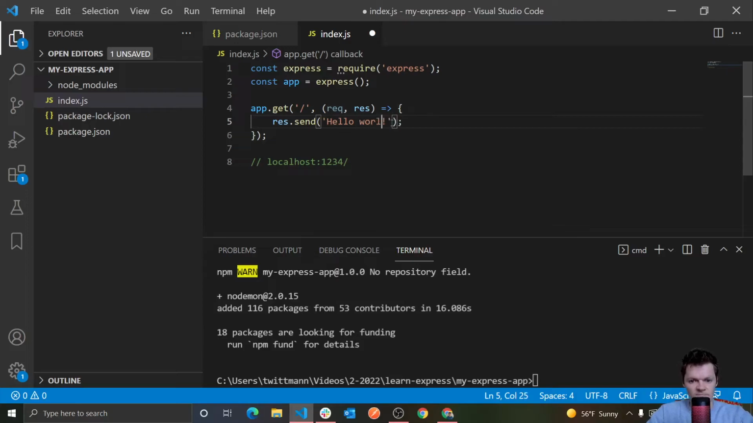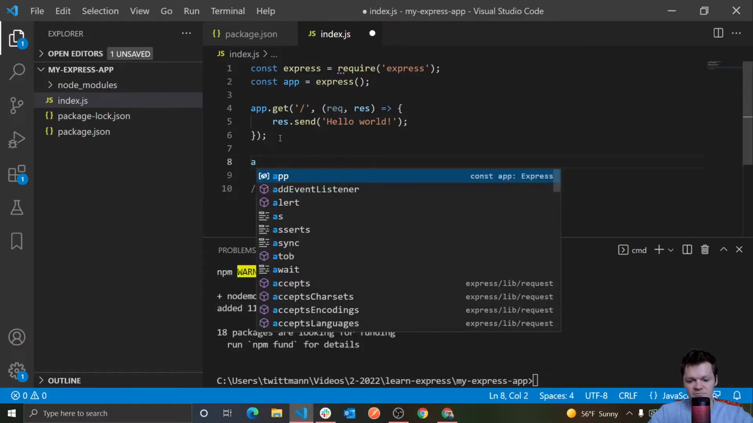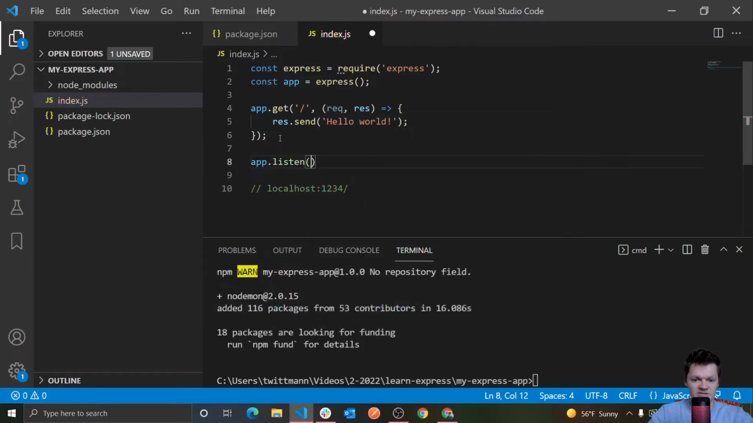Actually, let's just do hello world, why not? And now the last thing we need to do to get this up and running is to bind our Express application to a port number, which is going to be port 1234. What this basically means is our Express application is sitting at localhost:1234.